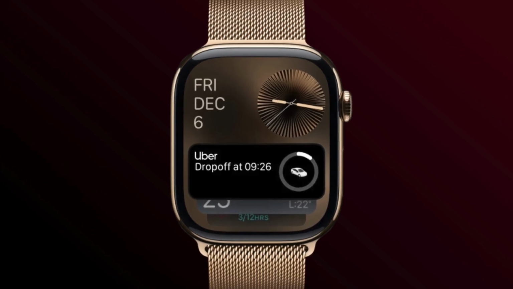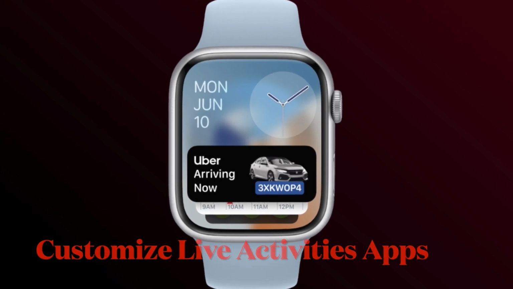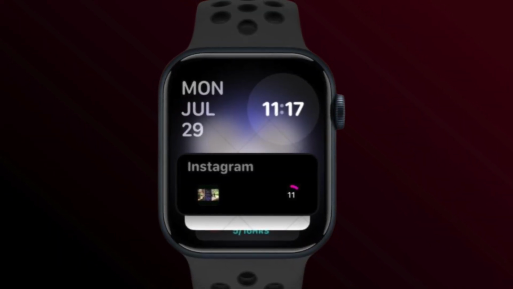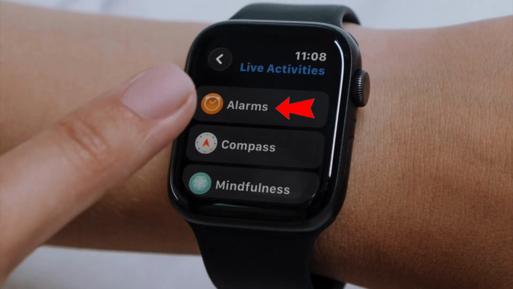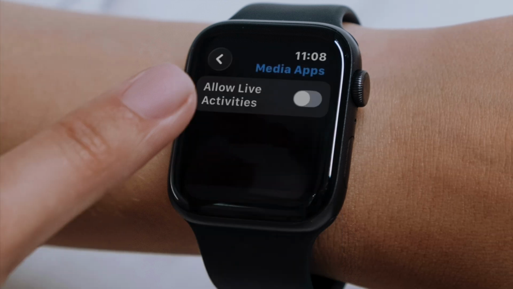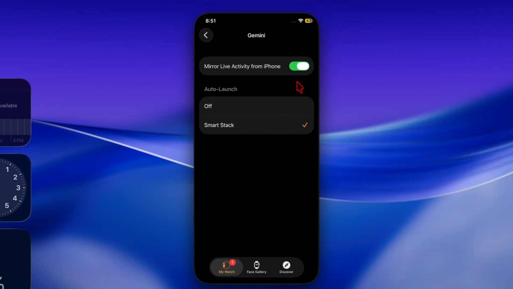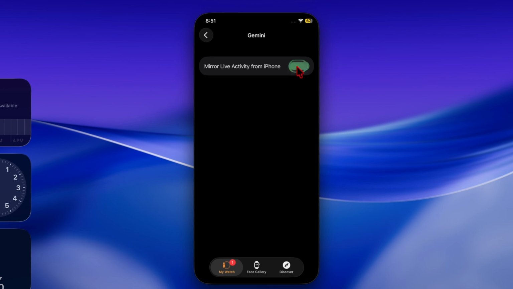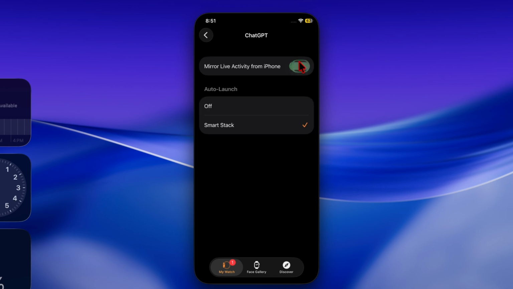view them manually. And now, I'm going to show you how to perfectly customize which apps can show live activities on your Apple Watch. From the same live activities settings page, you can choose which apps are allowed to display them. For third-party apps, open the Watch app on your iPhone and adjust live activities settings there. This way you can keep the updates you actually care about while blocking the ones that clutter your entire screen.